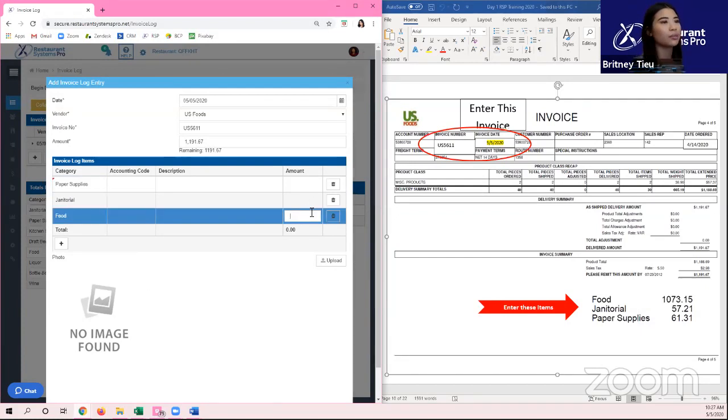From here, under food, under the amount column, we're going to enter the subtotal amounts for each item or for each category. So on the right side of my screen, you can see $1,073.15 for food. On the left side, under the amount column, I'm going to enter those amounts.